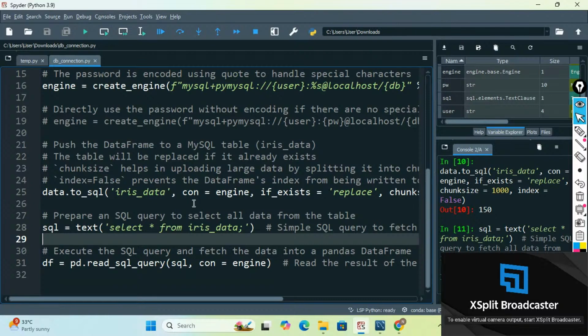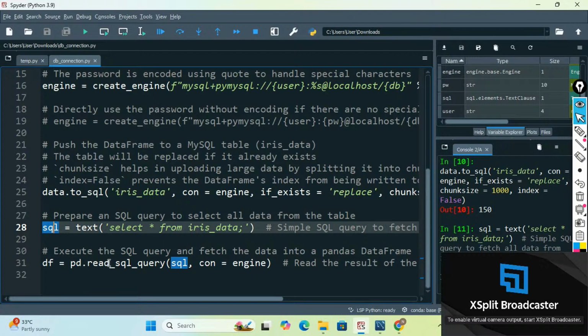Then I'll go and execute this particular SQL. Once after storing this command in a variable, I'm using the read_sql_query function, which is from pandas. This particular function helps us to read the SQL queries. So where is the query? It is stored in SQL. So pass SQL inside the function, and as the connection is representing the engine, you are also supposed to pass the connection name. Once after executing this line, this particular query will be executed.